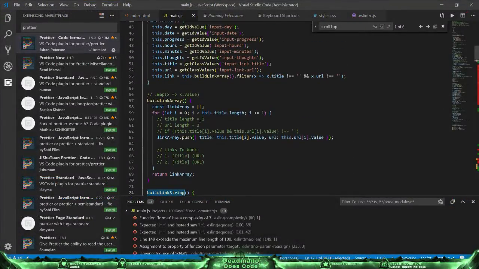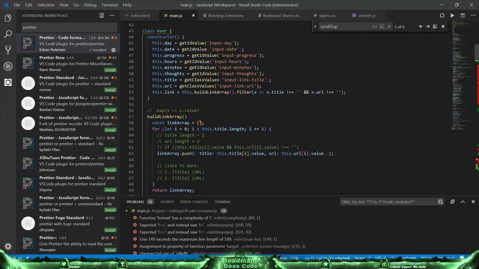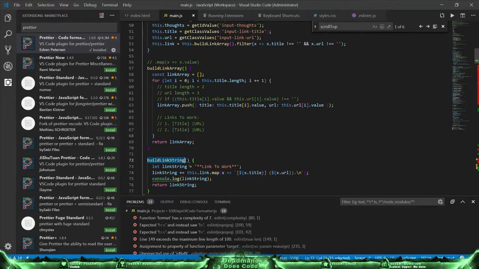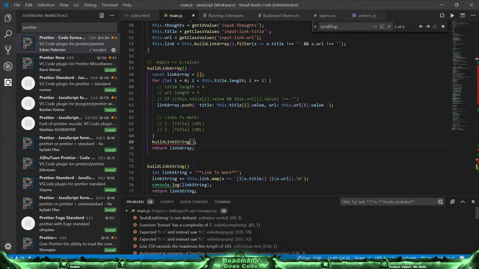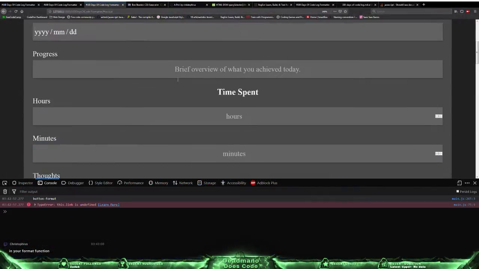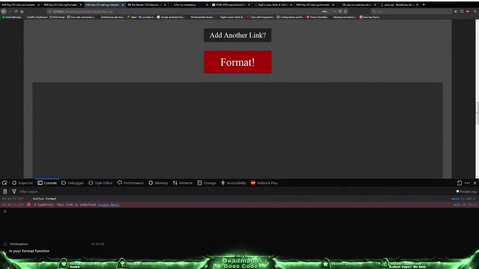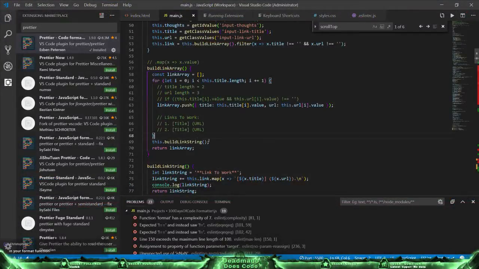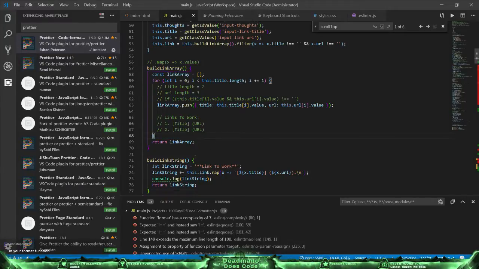We're not calling build link string at all. Where are we going to call build link string? I guess maybe there. Just for the log to work. This dot link is undefined. What? In your format function.